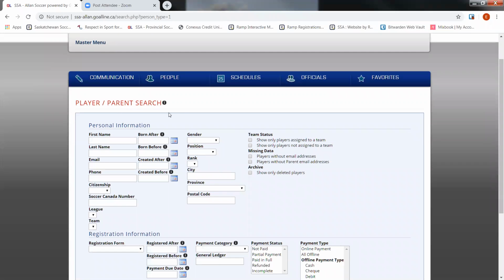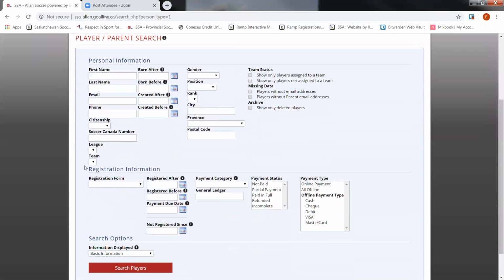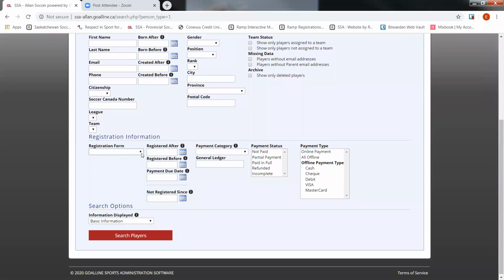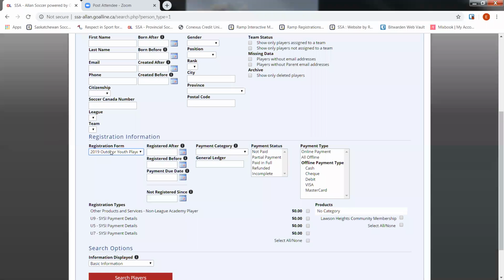Now here on the top part, it will allow you to search for individuals. But since that would be quite time consuming, we're going to search by the masses underneath the registration information just down here. Now depending how long your system has been active for, you could have registration information all the way from 2015 to 2019-2020. Here we have 2019 information that we'll export.